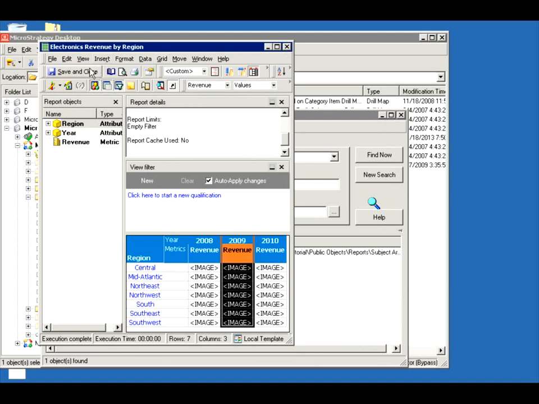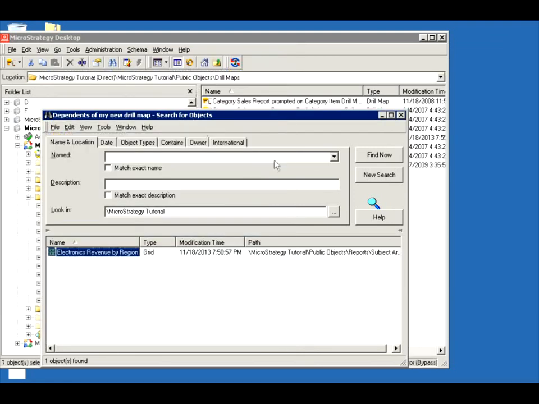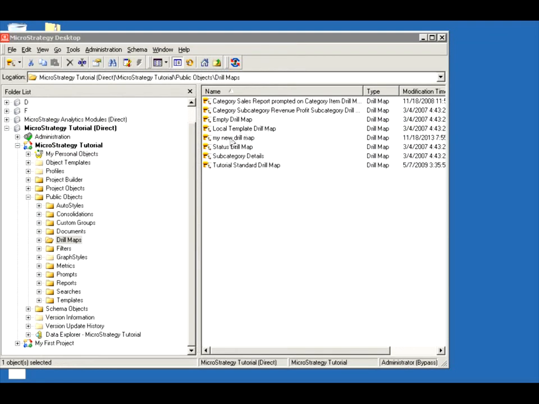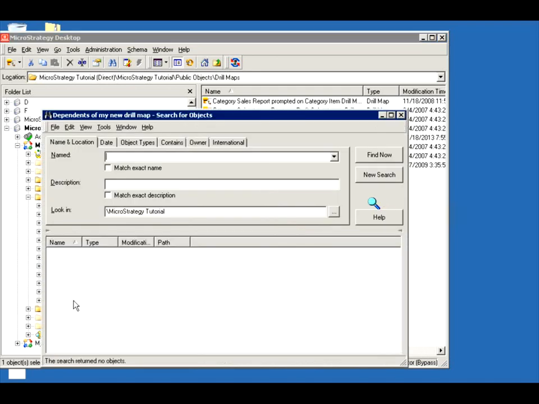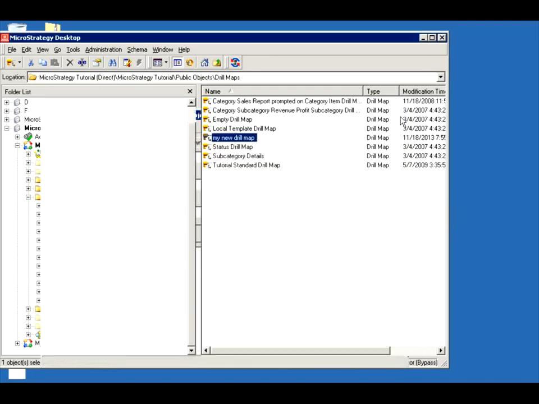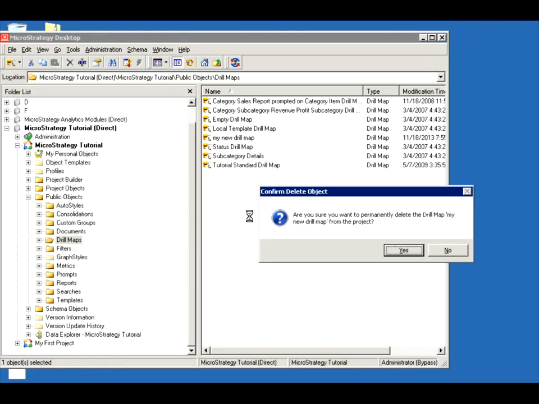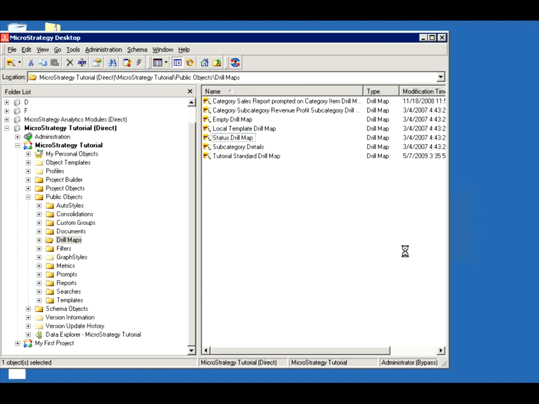Okay? So I'm going to save and close this. I'll show you what I mean. Here's my drill map, and if I look at dependents now, I have nothing associated with it anymore. And I'm going to delete it because there's no need for it. Usually you don't want to keep drill maps that are not associated, so it's a good habit to remove them if they're not associated. And that concludes our drill map lesson for today.